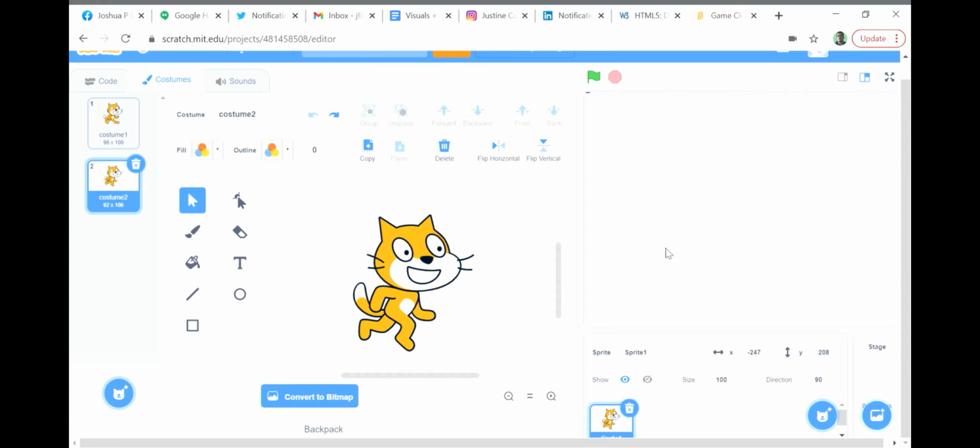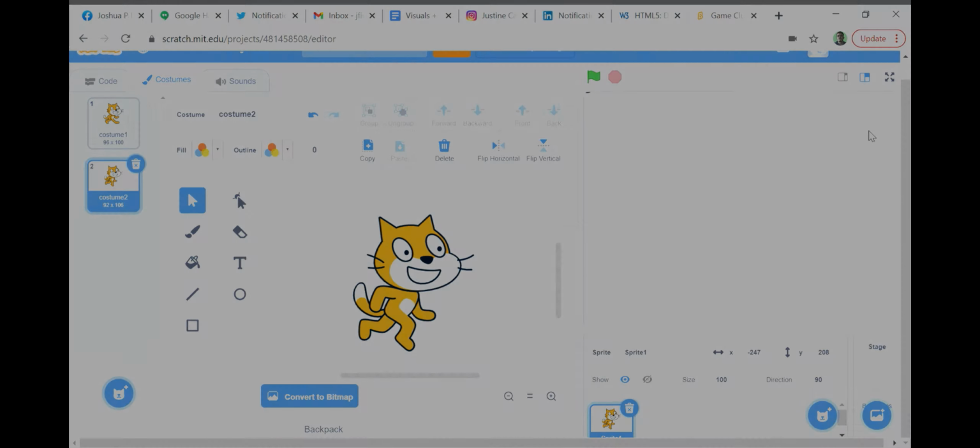Now that I've gone over comprehensively how to work with costumes in Scratch, I can discuss how to work with audio starting next week.